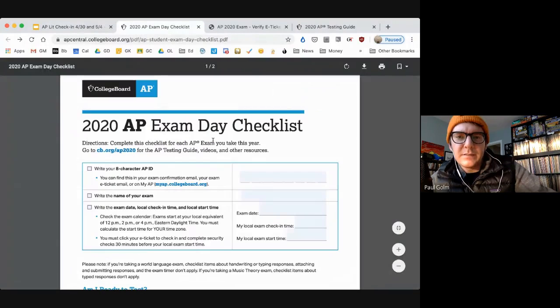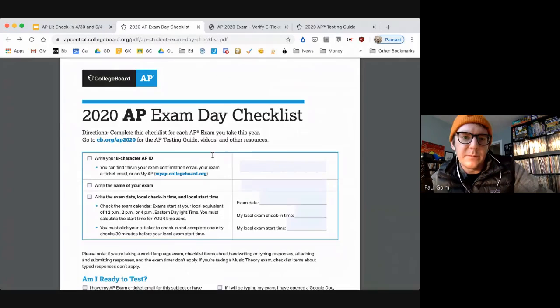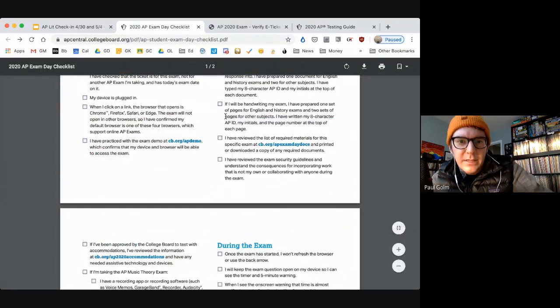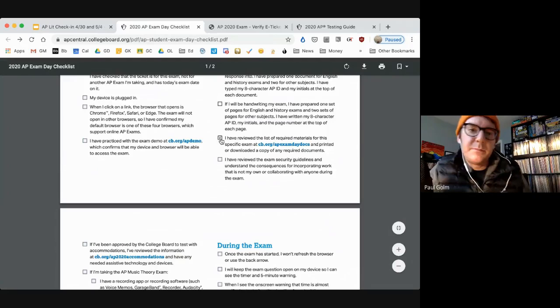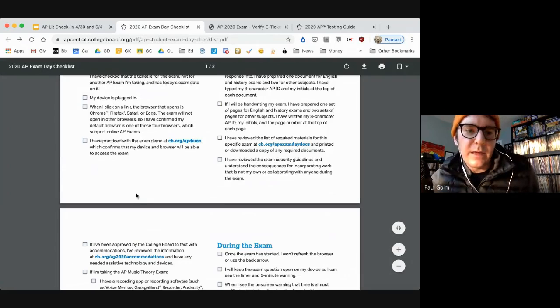Depending on how many tests that you're taking, you should fill out a checklist for each of those tests. And the checklist looks exactly the same for each test. You should, if you have a printer, print this off at home and then fill it out and go through the checklist. So you have an AP ID, the name of your exam, when it's happening, and then all the things that you do to get ready for the exam. I can check the boxes. That's neat. Maybe you want to check these off on your computer screen and then print it off, or print it off and do it by hand.